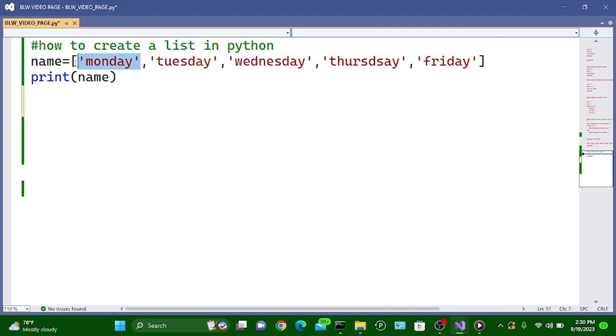The first position is always index 0 going forward. So 0, 1, 2, 3, 4. Just know that the first position is always index 0. That means the last position for these 5 values will be index 4. And these commas are separating the values, so after every comma is another index position.